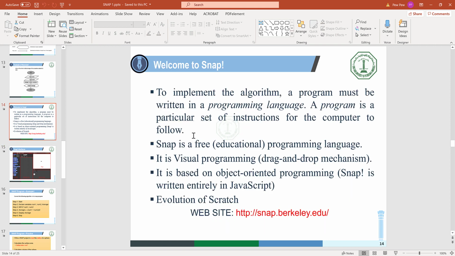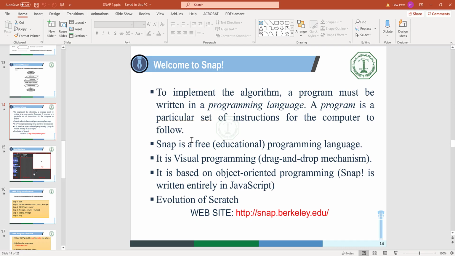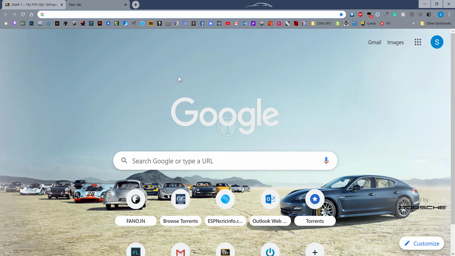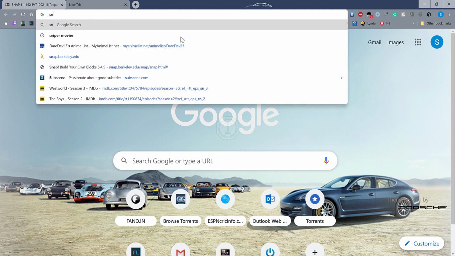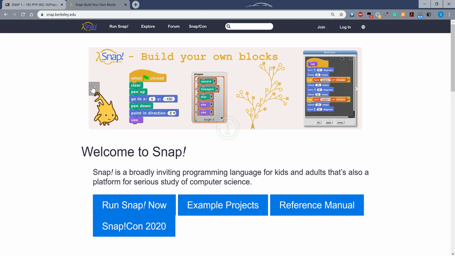To do the programs, first of all, Snap is, once again, a programming language used to implement algorithms. There are 2 ways you can open this programming environment. You can directly go to the website snap.berkeley.edu, or you can Google Snap programming. If you forget the website name, just Google Snap programming and it will show you the first link. If you click on this link, it will open the Snap programming environment. You click on the Run Snap button.